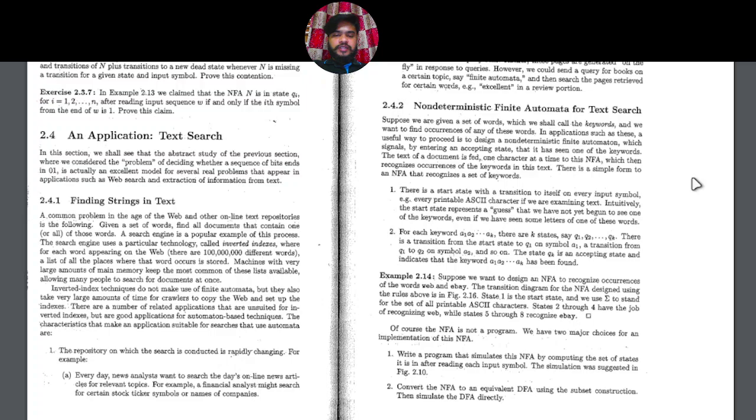For each keyword, let's say A1 up to AK, there are k states, say Q1 to QK. There is a transition from the start state to Q1 on the symbol A1, a transition from Q1 to Q2 on symbol A2, and so on. The state Qk is an accepting state and indicates that the keyword A1, A2 up to AK has been found. Let us discuss one example. Suppose we want to design an NFA to recognize occurrences of the words web and ebay.